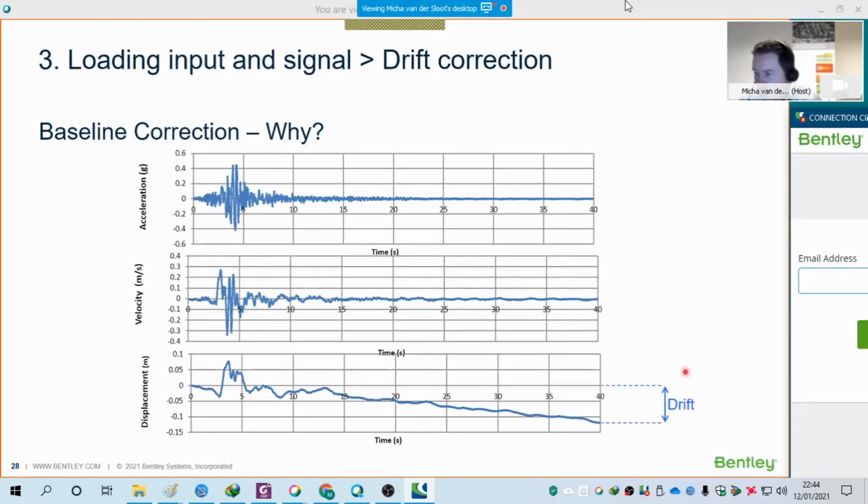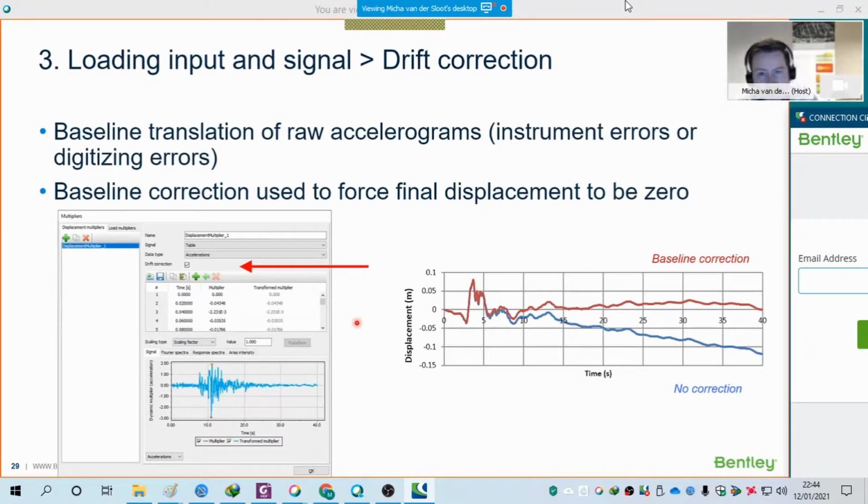So this actually is going to have drift. But of course, this is not something that we want to have in our analysis. So we can have this baseline translation of the raw accelerogram, and this can be caused by instrumentation errors, but also by digitizing errors or numerical scheme errors that will have a small influence for each time step. Because we calculate so many time steps, of course, this error compounds over time. Then we can have this drift correction to force our final displacement to be zero. What's happening in the calculation is that we apply a very low frequency velocity to make sure that at the end of the analysis we have a zero displacement.